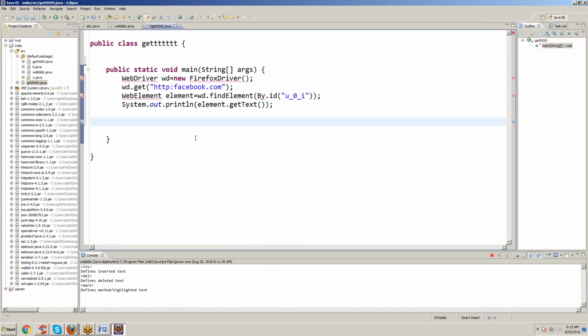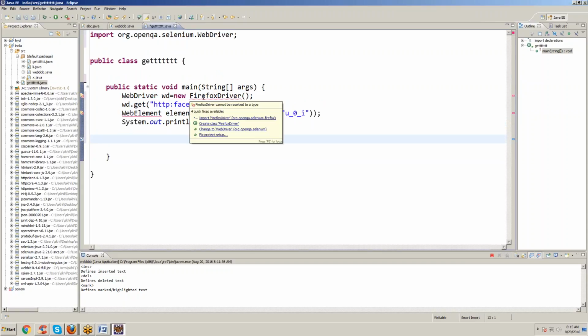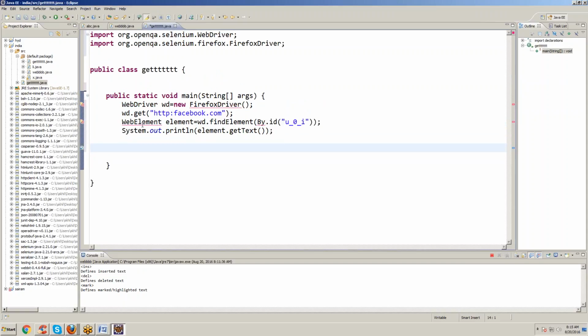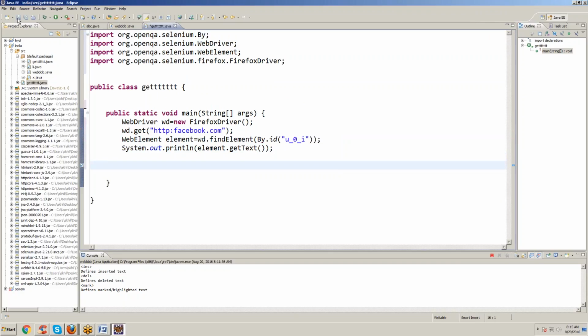WebDriver wd equal new FirefoxDriver, wd.get("http://facebook.com"). WebElement, reference name element, equal to wd.findElement by id. I'm giving an id, or XPath, or name, whatever value you want. System.out.println(element.getText()). So we can get the text from a web element. Save, click on run.